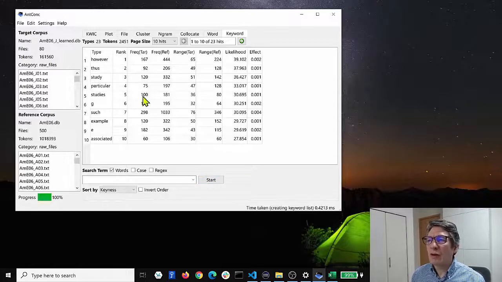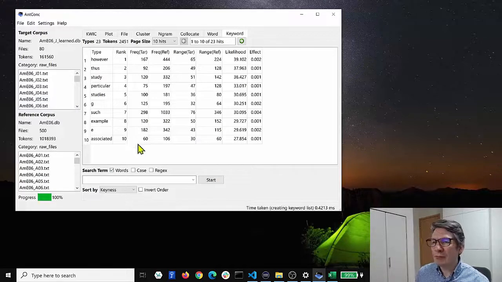So now the keywords seem to be more reflecting our intuitive understanding of what would be unusually frequent in an academic corpus. So the most key word now is however, and then thus, study, particular, studies, we have this word e.g., such, example, and so on. So this seems to be performing a little better for this set of data, and the text dispersion measure is quite good at picking out keywords when the files are similar sizes and the corpora have lots of files in them. So that's how the keyword tool works of AntConc.